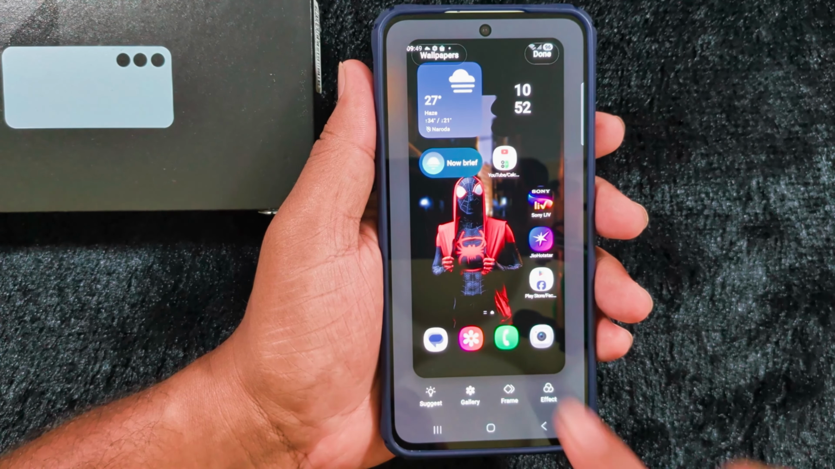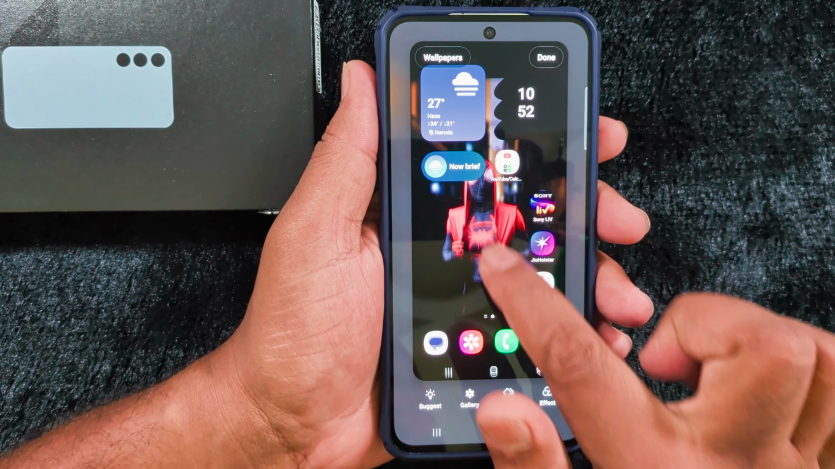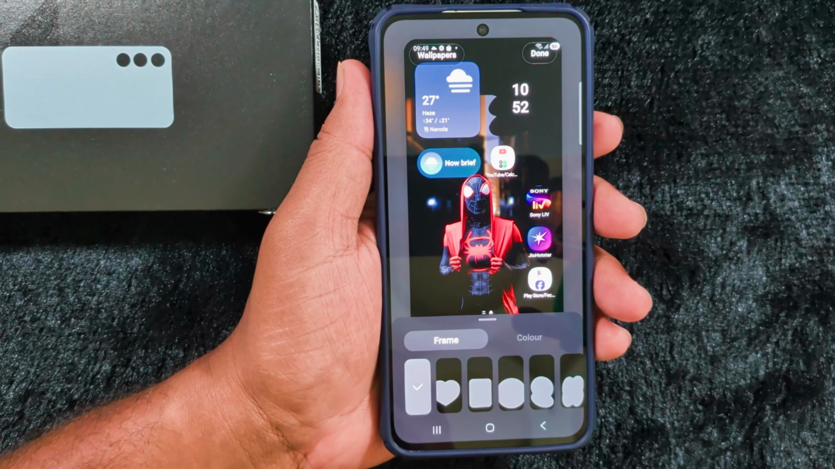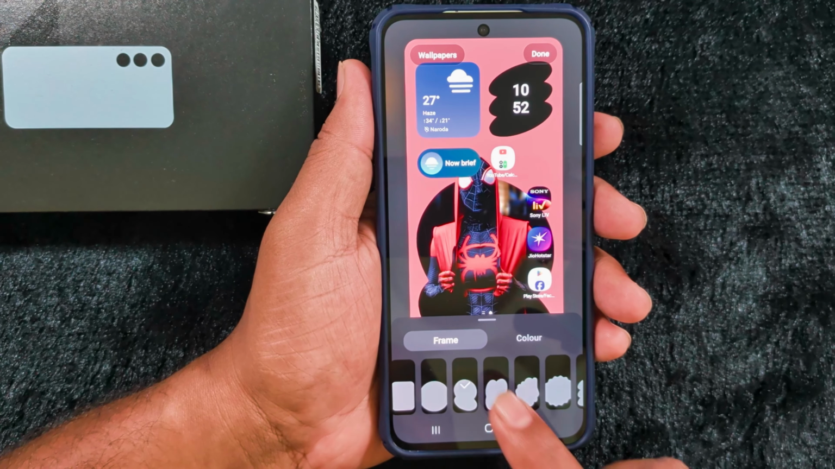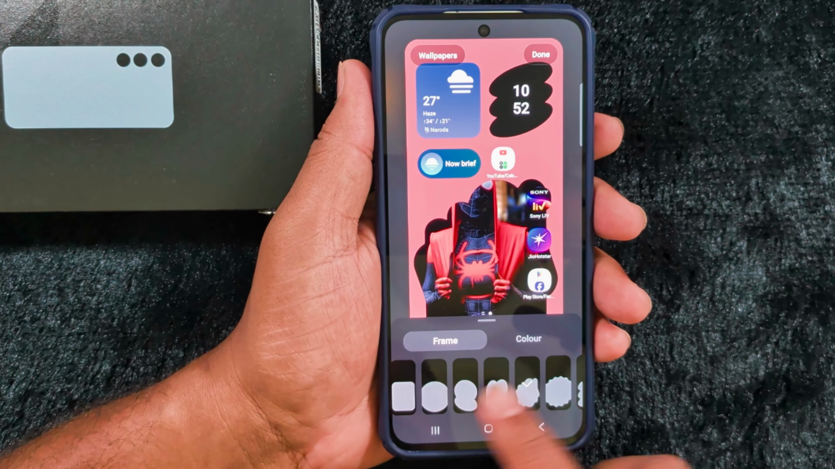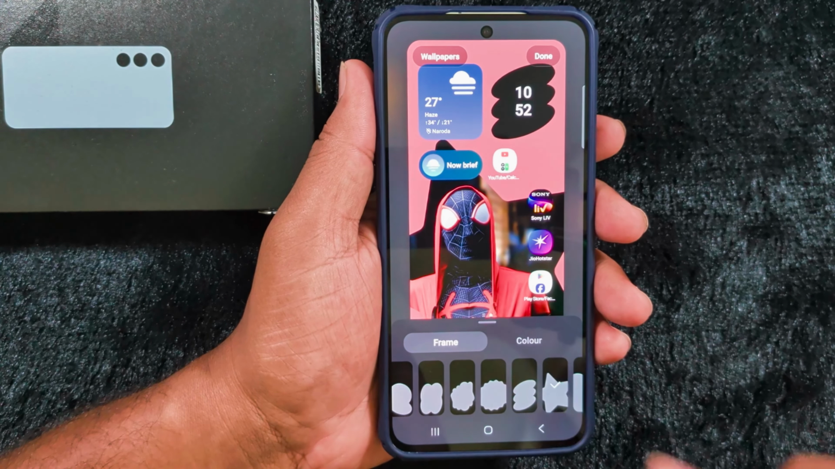Now tap on the gallery to select another photo on your device. Also you can adjust the photo like this on your device. Now tap on a frame. Now here you can set the frame you want on your One UI 8 version. So select the frame you want to use on your device. So here we select the star option.